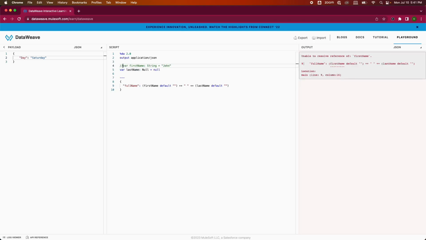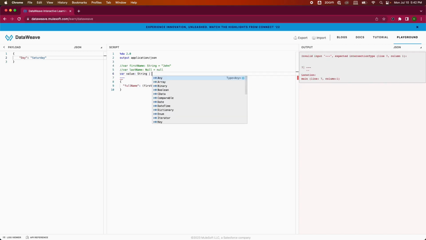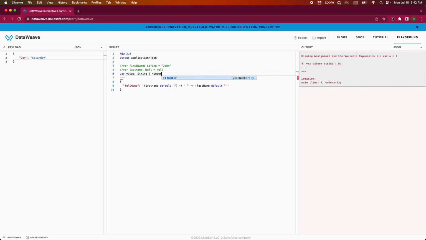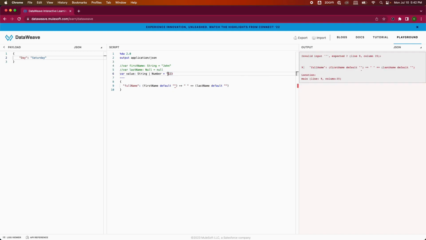I will comment these variables and I will create another variable called value where I will define the data type as string and I will put the pipe character and I'll define the data type as number as well. Meaning the value of variable value can be either string, meaning it can be in quotes 1, 2, 3, or it can be a number, meaning it can be without quotes.